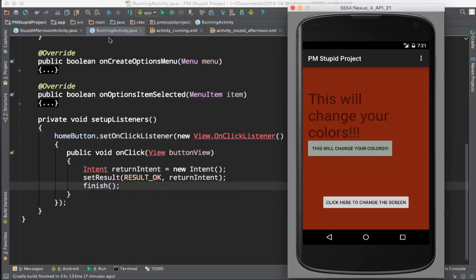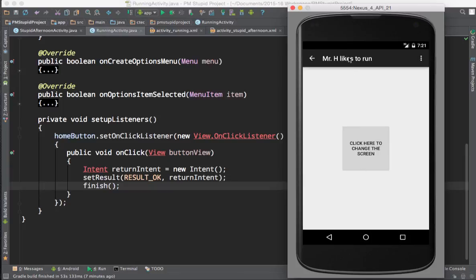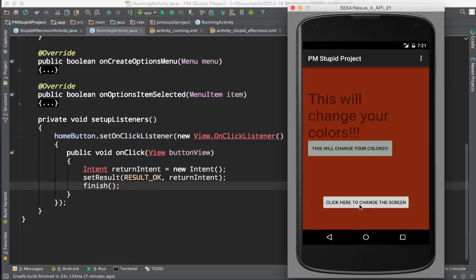We look back over at the screen, we have PM Stupid Project, the title, and then I click over here, and it'll take me back to the screen of Mr. H Likes to Run, which we saw was the title for that when we made the other page. We have the text right here, click here to change the screen on this button, which is the same text as this one because we made that change inside our strings.xml, so we have access to that as well.